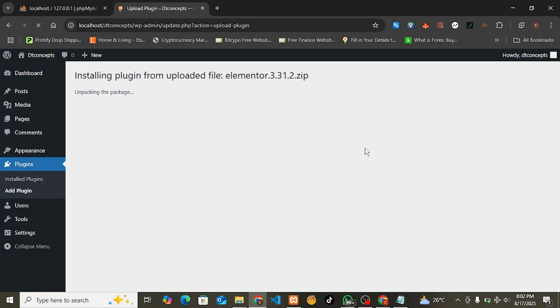Okay, since it's not unpacking, let's click on install plugins. Let's just go to install plugin. I think we'll be using only the pro version of Elementor. I wanted to show you how the Elementor looks without the pro version and how it looks with the pro version. So I'm gonna click activate.